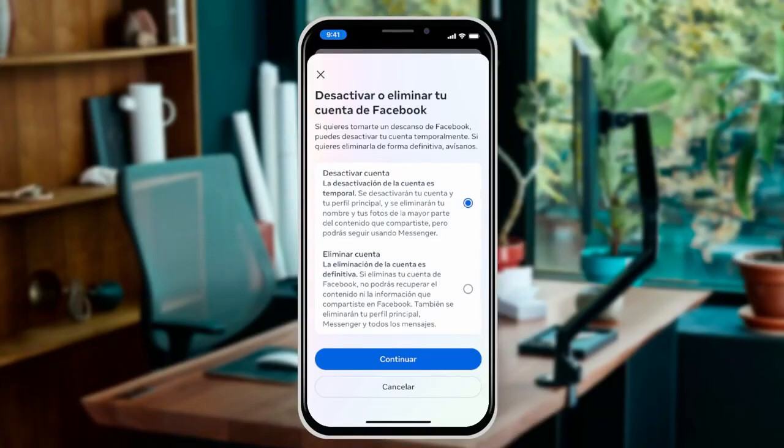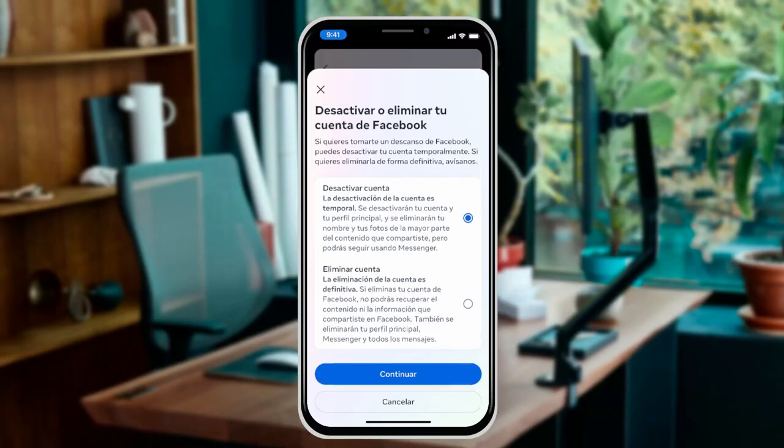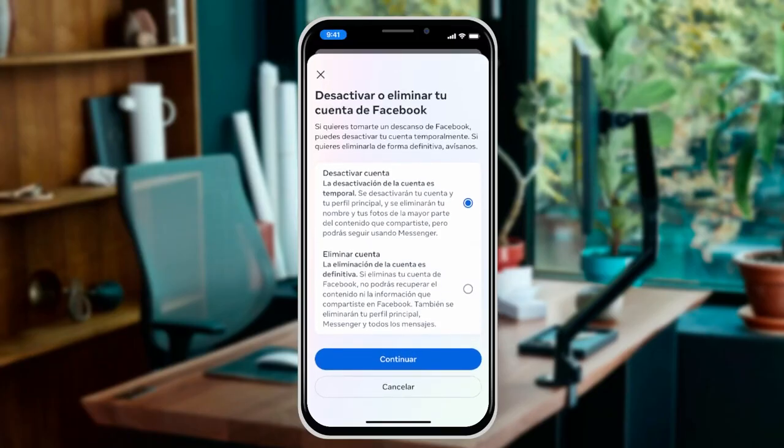As you can observe, this video is titled How to Permanently Delete My Facebook Account, and what happens here is that numerous individuals sometimes opt for the first option. So what happens? It explicitly states that if you wish to take a temporary break from Facebook, you have the option to temporarily deactivate your account. If you desire to delete it permanently, please inform us. Therefore, the first option informs us that your account and primary profile will be deactivated and your name and photos will be removed from the majority of the content you shared, yet you will still retain the ability to use Messenger. Thus, if it is important for you to continue having access to Facebook Messenger, you merely deactivate it. This action will cause your Facebook profile to vanish, but not from Messenger.